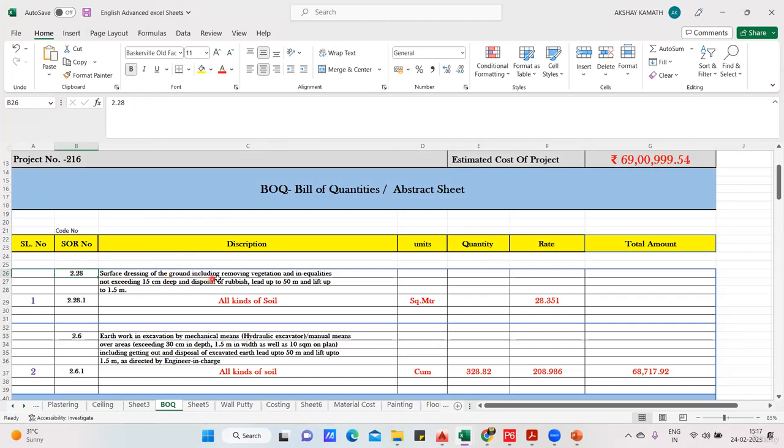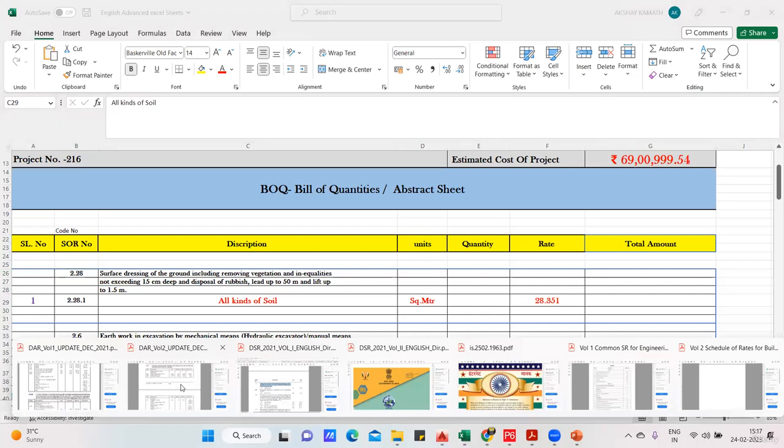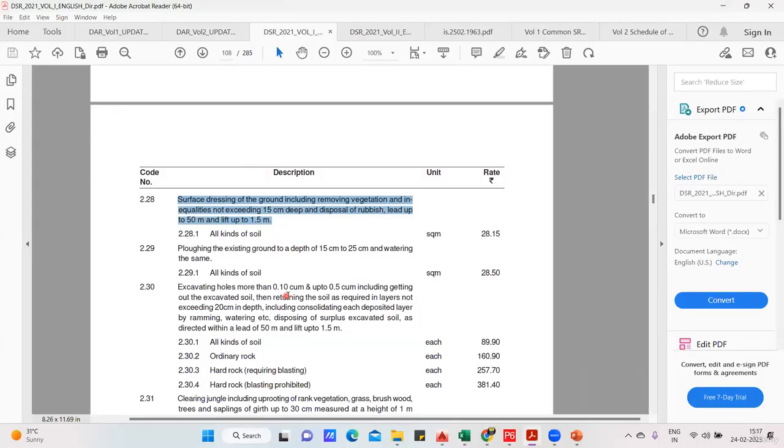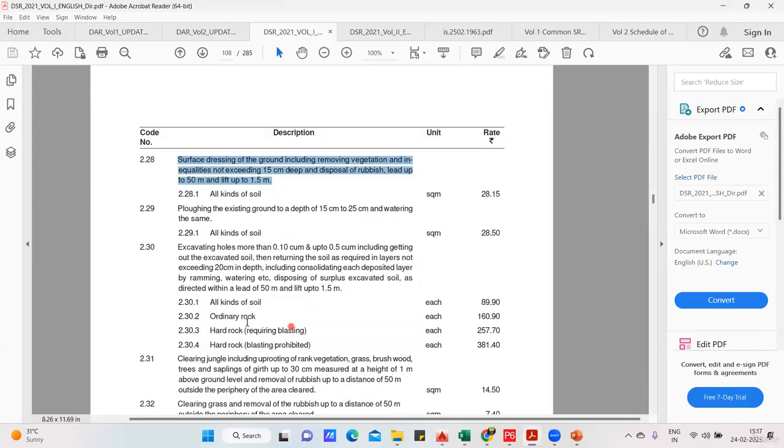Surface dressing of the ground, including removing the vegetation and inequalities not exceeding 15 centimeter. That means you will not do the cleaning below 15 centimeter. Below 150 deep, you're not going. And your lead is up to 50 meter and lift is up to 1.5 meter. All kinds of soil. All kinds of soil means, in soil we have classification, hard soil, soft soil and all. Then ordinary rock, hard rock and all. But for this cleaning, they have written all kinds of soil. The unit is square meter and the rate is 28.15.